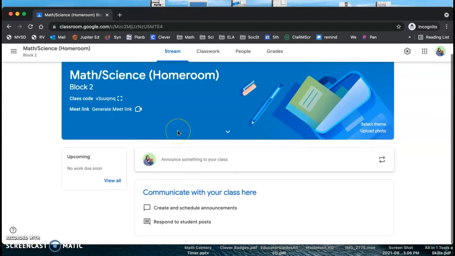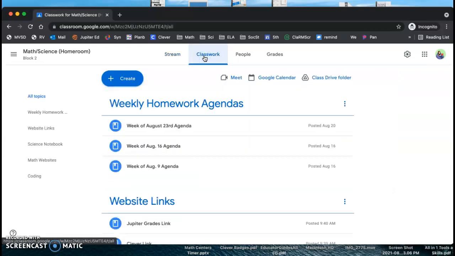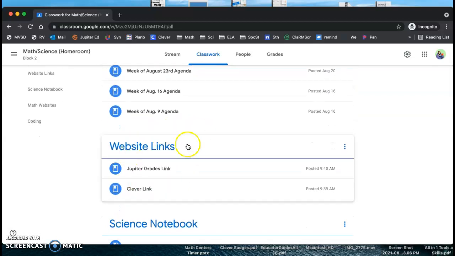It comes out to the stream. Guys, I don't post a whole lot on the stream. You always have to click here for classwork. And here you can see there are the weekly homework agendas. So if you forgot to write in your agenda or you're absent and you want to see what it was, it's there, okay? If I scroll down, there are the website links. So Jupyter Grades link, I can click that and get to Jupyter Grades.